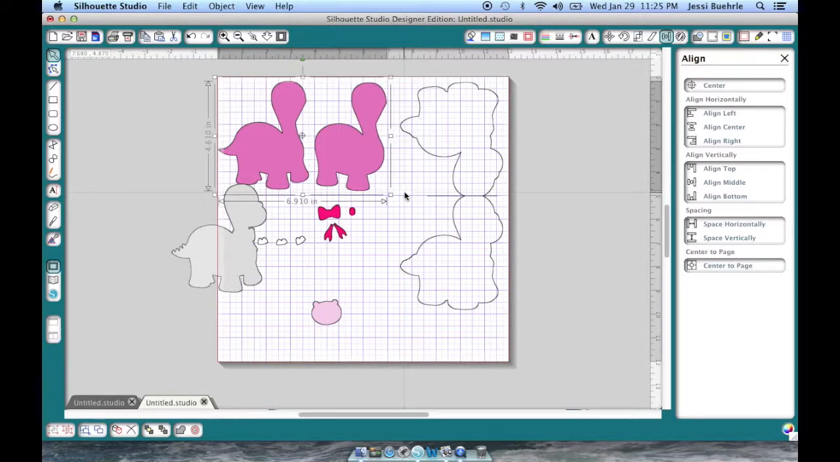I have one of these already laid out on my mat, so the dimensions aren't going to be exactly the same because I'm kind of eyeballing it and winging it. So I will get this cut out. I'm not using a face for her because I'm going to use a face stamp. And I will get this cut out and put together, and I will show you the finished card.